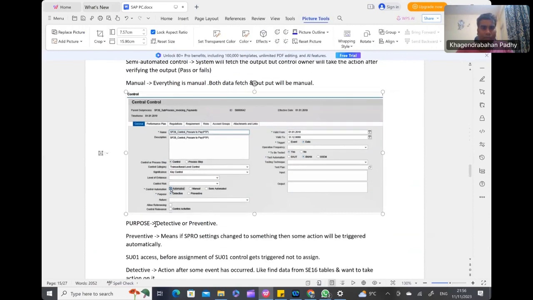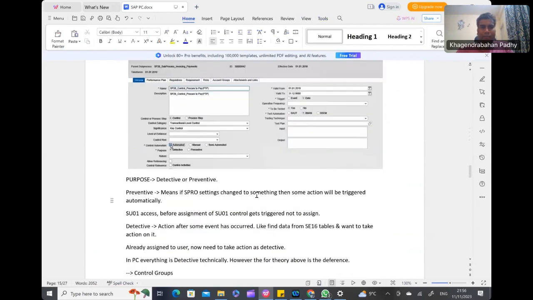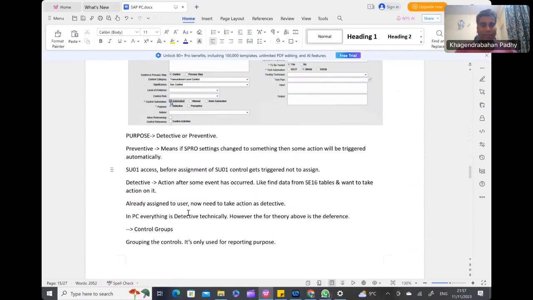Now, purpose is detective or preventive, which means if an SPRO setting is changed to something, then some action will be triggered automatically. This is preventive. If something has been changed, then some action will get triggered. Detective is action after some event has already occurred, but you need to take an action. So this is layman language. I don't have to explain in detail what is preventive and what is detective.